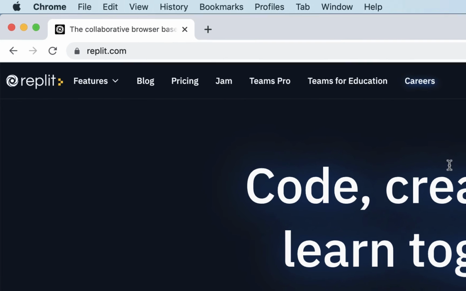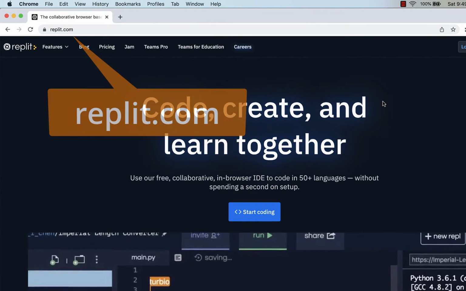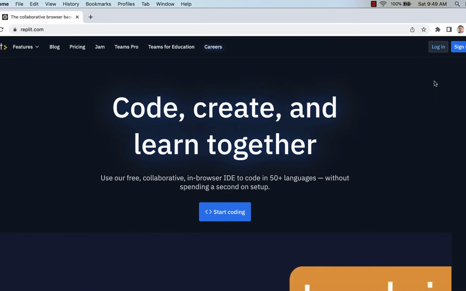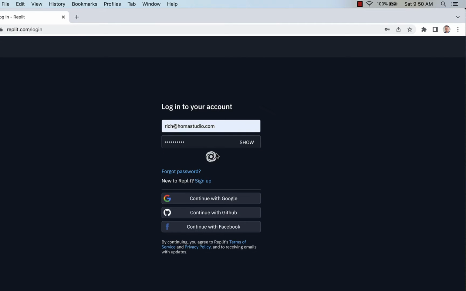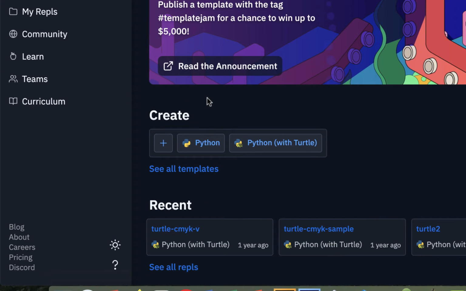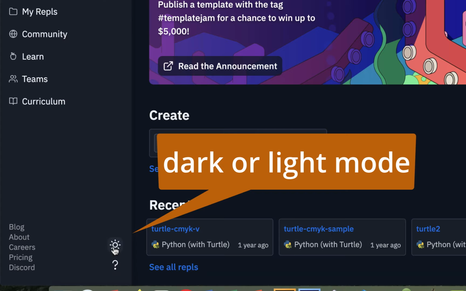Now, Replit is a great IDE, an integrated development environment, and you could do Python, you can do all kinds of stuff in here. We're going to do web development in here, and I'm going to log in. I already have a video on creating an account, so I'm just going to log in. And by the way, I'm in dark mode right now. They make it really easy to change from dark mode or light mode down here. This is light mode, and if you click on the moon, that's dark mode. I'll stay in dark mode for now.